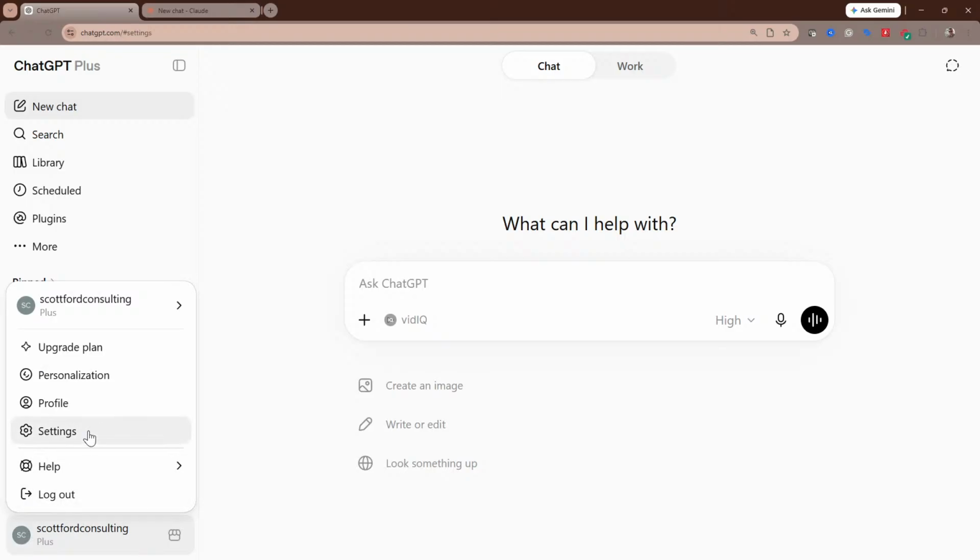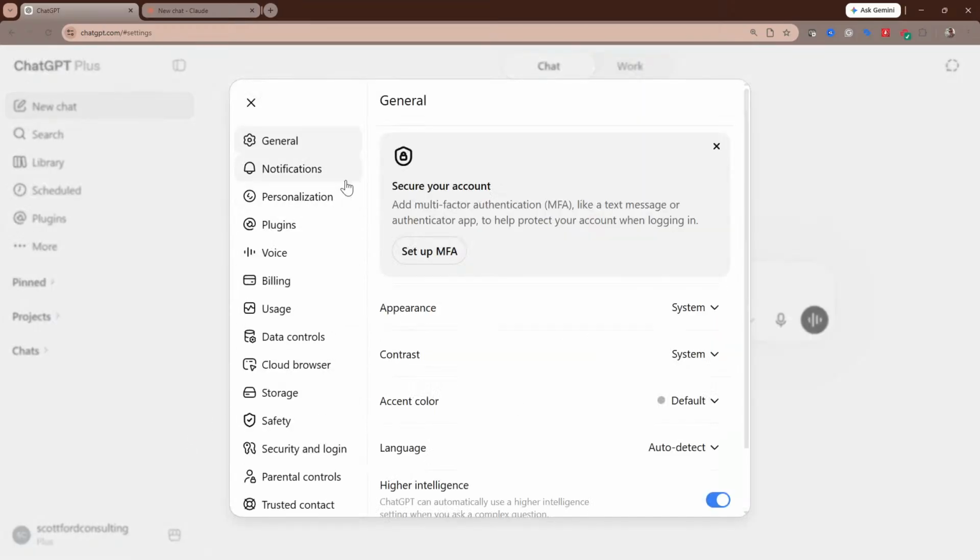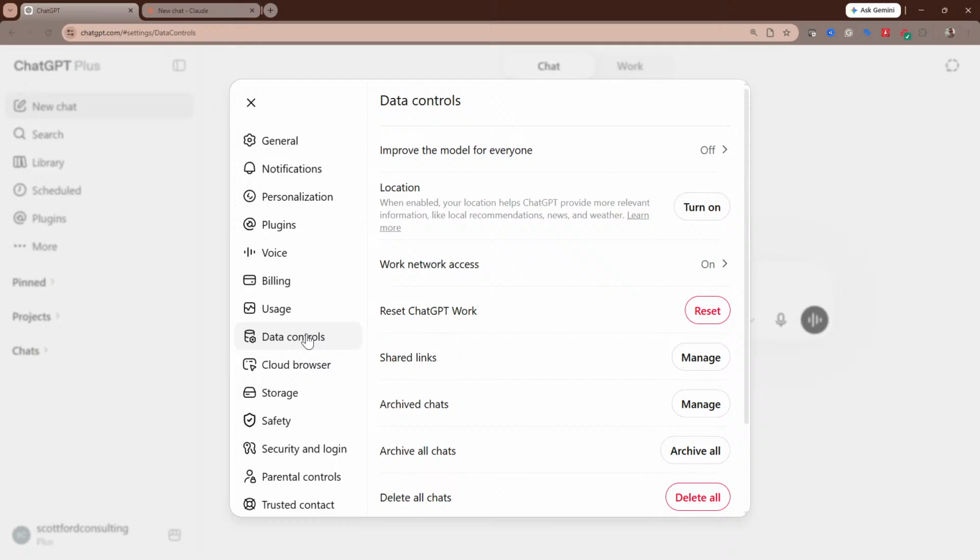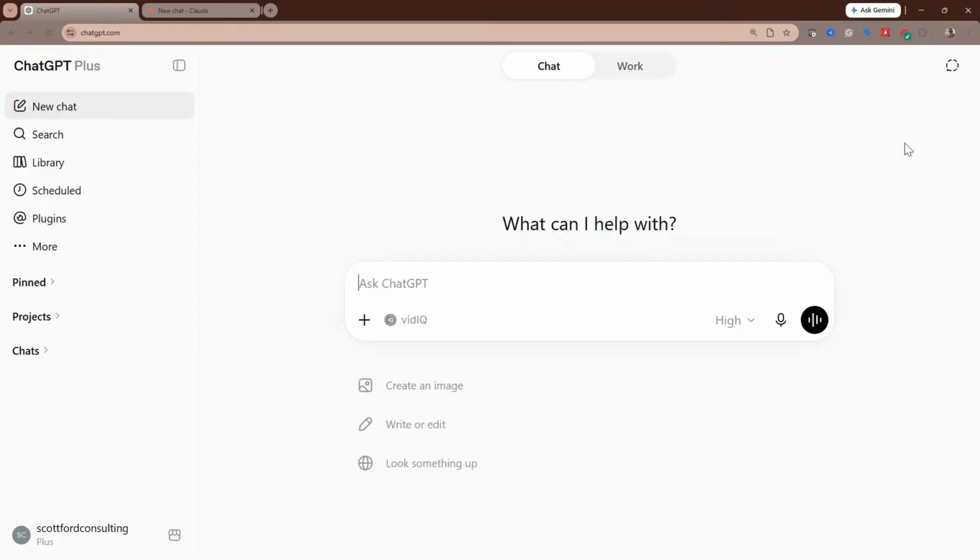I'm going to go to settings, and I'm going to go to, let's see, data control. So it's a little bit different, put it in a different spot. I'm in data control. And at the very top under data control is the improve the model for everyone. Again, it sounds harmless, but I'm going to make sure that is turned off. This all, again, helps keep your information private. So it is not necessarily shared.